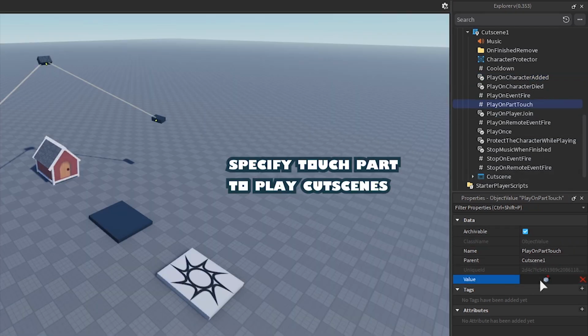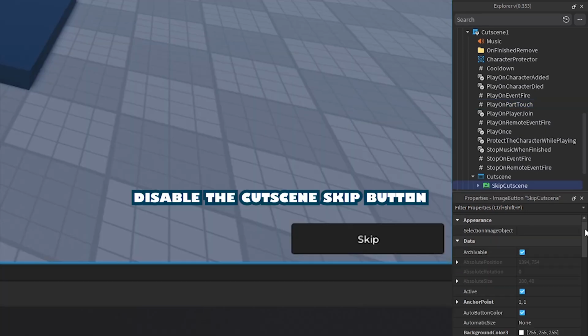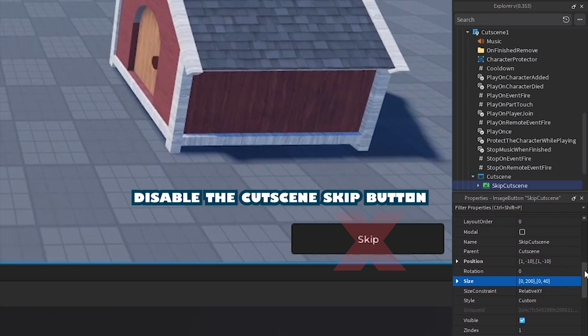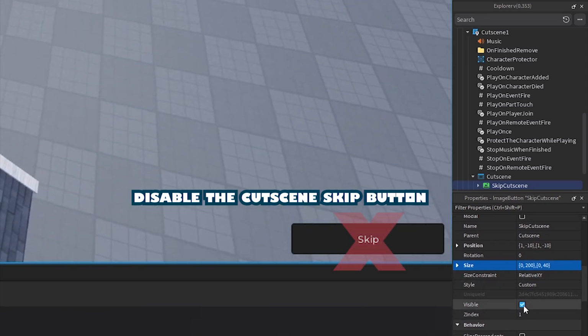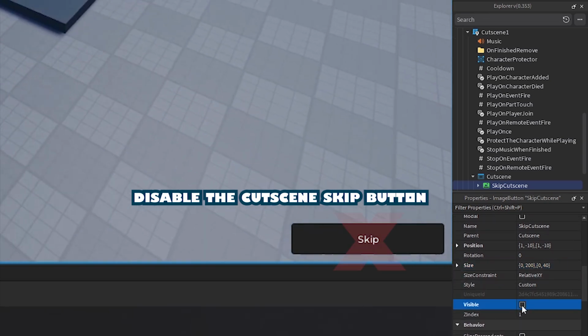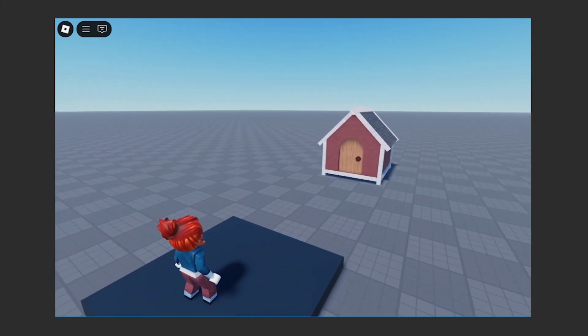At play on part touch, you can select the part you want to touch to play the cutscene with value. Disable the cutscene skip button. Click play in Roblox Studio and start testing.